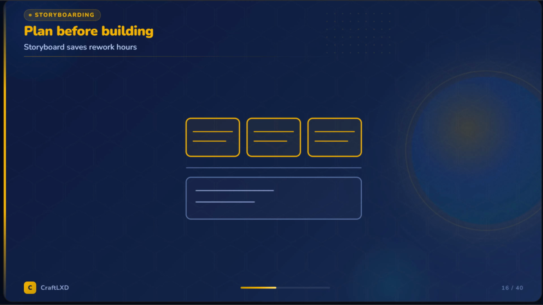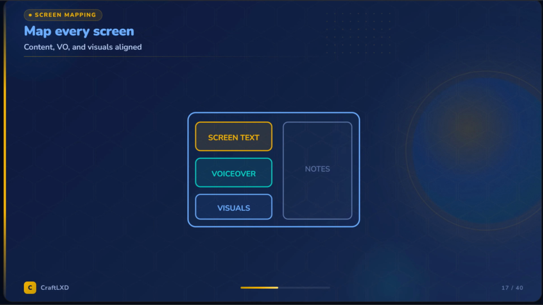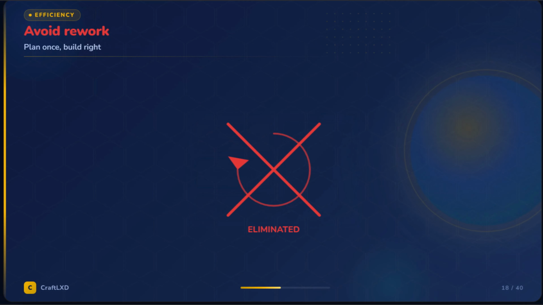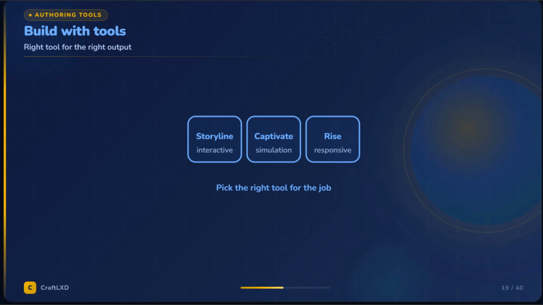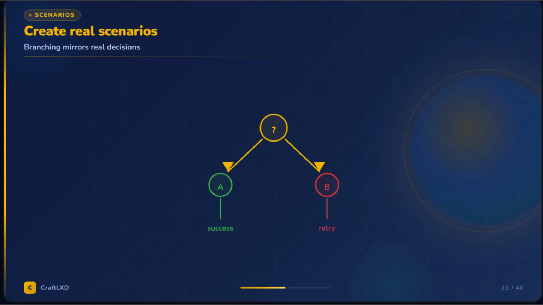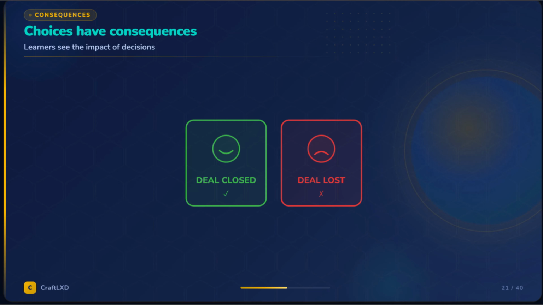Before building, you create a storyboard. In real projects, this is often a PowerPoint or Word file, where each slide shows screen text, voiceover, and visuals. This avoids rework later. Then you build using authoring tools like Articulate Storyline 360 or Adobe Captivate. For example, you can create a branching scenario where a sales rep chooses how to respond to a client, and each choice leads to a different outcome.